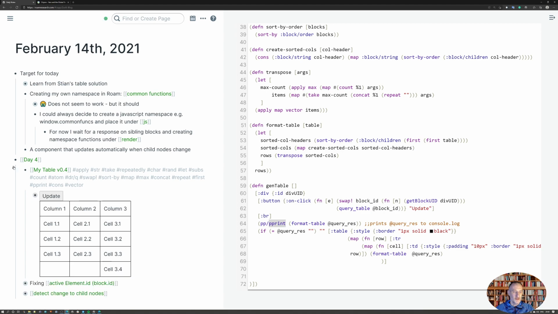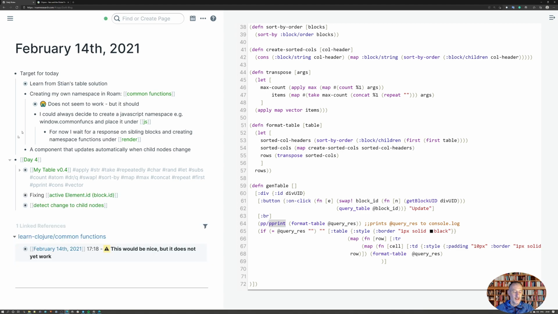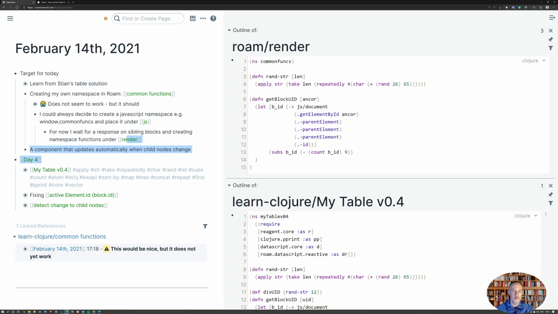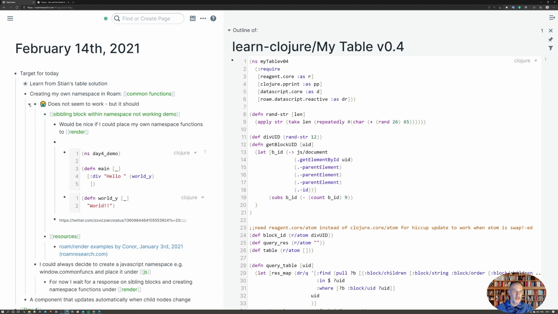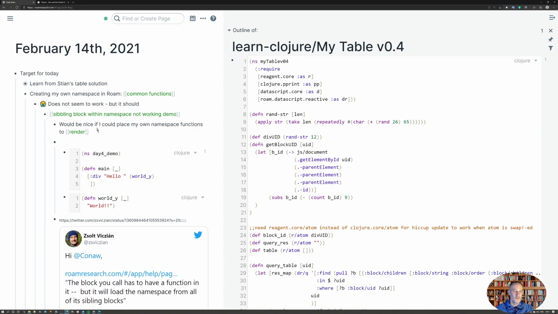Then what I tried to do, I wanted to add some of the common or repeatedly used functions to a common namespace. So I tried on the Roam Render creating a block with common functions and putting some common functions here. Unfortunately, this did not work, so this would be nice, but this is not available at the time. I also tried using this function.